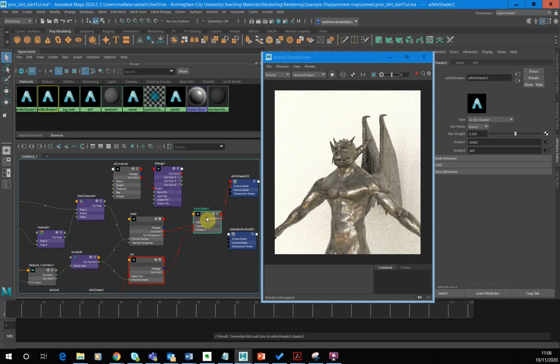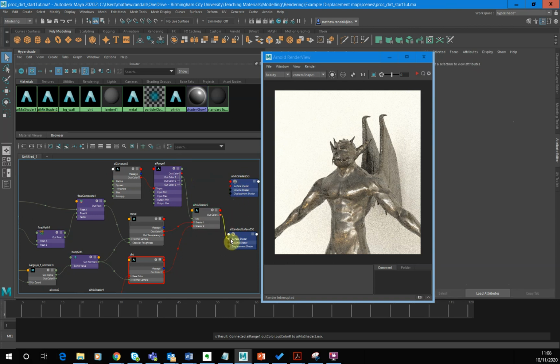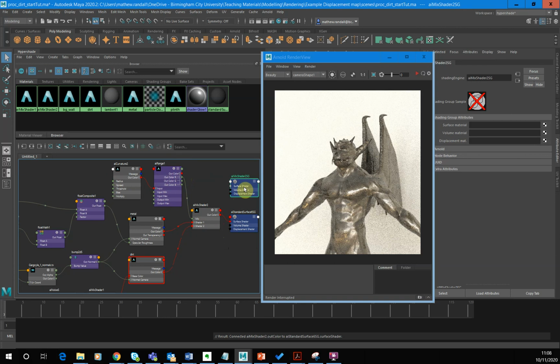Okay, the mix is going to be determined by this curvature node that we've got here, and then the output of this is going to go. We don't actually want this mix shader output here. We're going to use the AI standard surface shader output. So let's click on that.